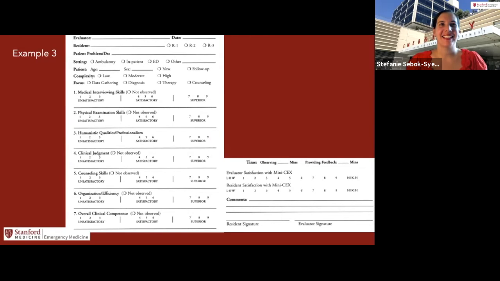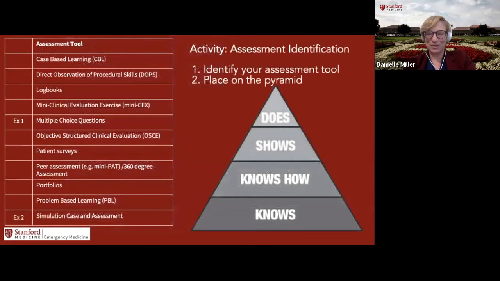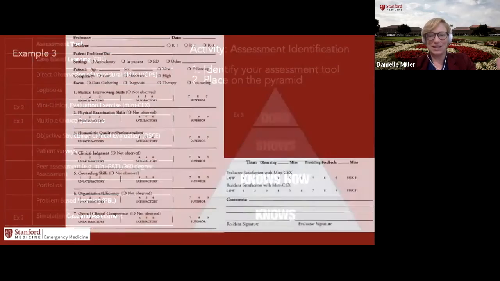We got a mini-CEX, and that means it's a does. Okay, this one I might have thrown some hints into the actual example. So yes, this is a mini CEX, which is short for mini clinical examination, and it is at the does level. So let's go back to the example.